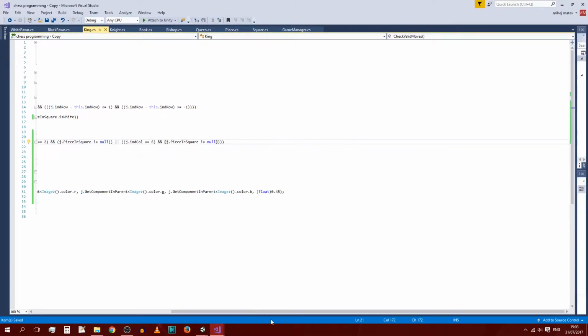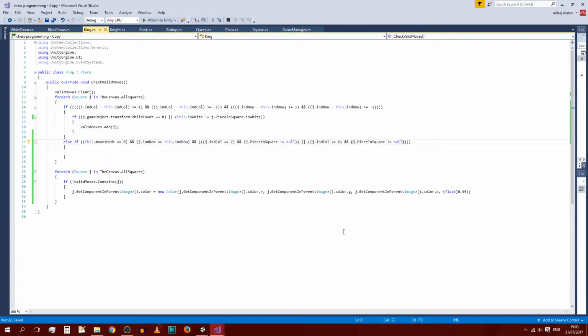Let's actually full screen this because it's going to be quite a long line of code, I can tell you that much. So we want to make sure that there is a piece in the square that we're looking at so we don't get an error. And then we want to make sure that that piece hasn't made any moves. So j.piece in square dot moves made equals 0. The same thing for this side.